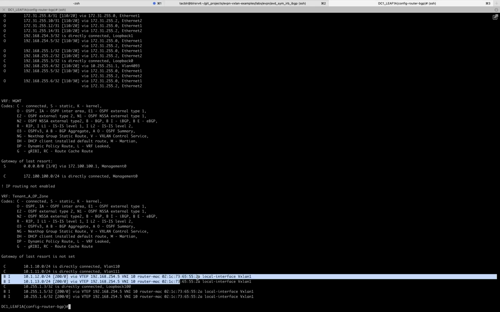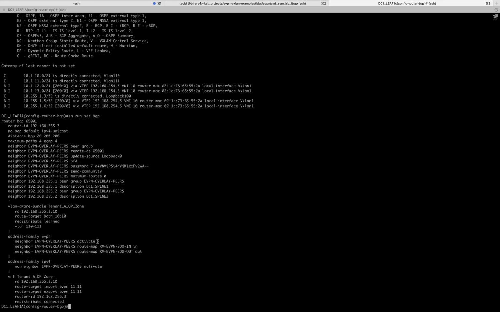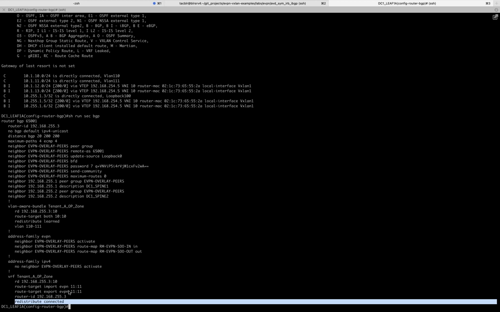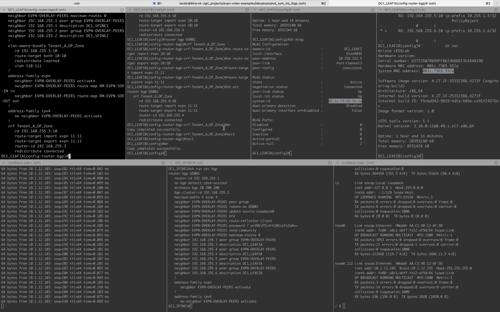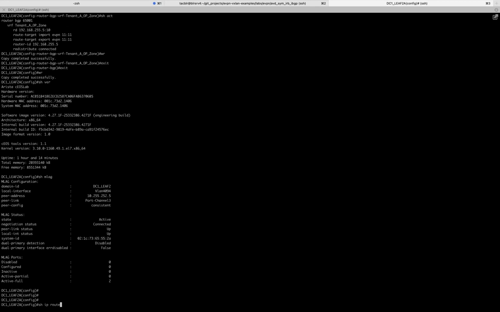10.1.12.0/24. Yes. So you have learned this route through which type: 1, 2, 3, 4, 5, what? This was type 5, right? Type 5 route, right? Yeah. So basically what happened is, because of this config, right? Show run sec BGP, redistribute connected, right? Basically this guy, leaf 2A, show IP route VRF.